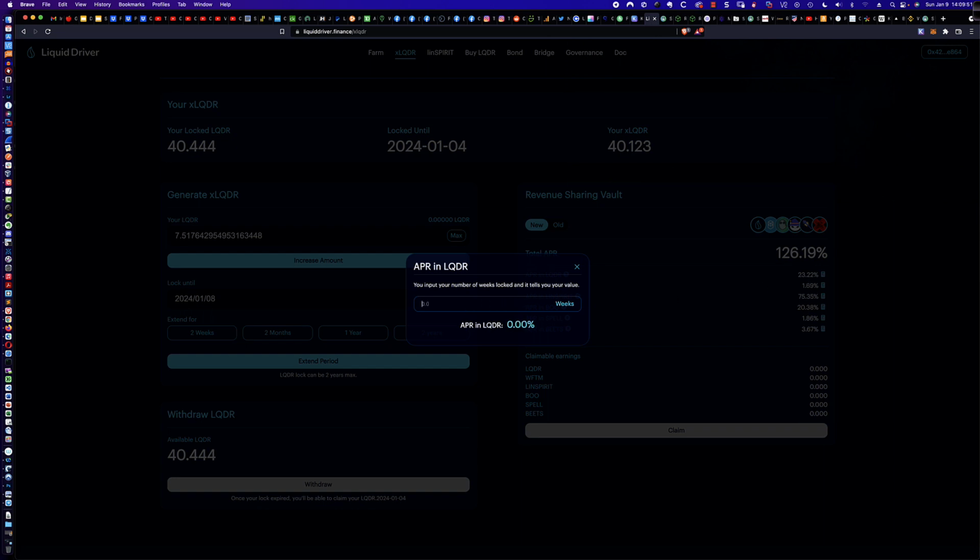So then let's take a look. What if I lock it up for 2 months? That's 8 weeks. I'm going to be earning 1.78. What if I lock it up for 52 weeks, right? These are the available choices right now. Well, if you lock it up for a year, you're going to be earning 11.61. What if I lock it down for 104 weeks?